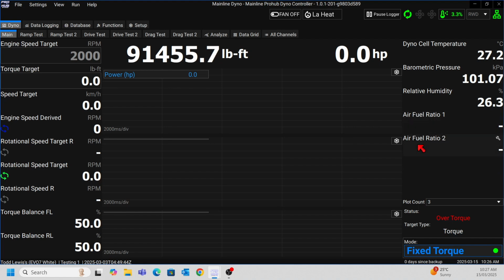But bear in mind, all channels are logged continuously in the background. So just because you don't have a channel displayed in a particular box, it does not mean you're going to miss any data from those particular channels. So just be aware of that.